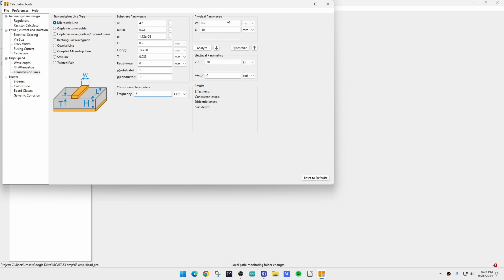And physical parameters. So the width of the trace and the height of the PC board. So the height of the PC board is H. Where is H? H is here. Okay, H. Let me do inches because that's what I remember. 0.032 inches. Okay, that's going to be the thickness of our board.